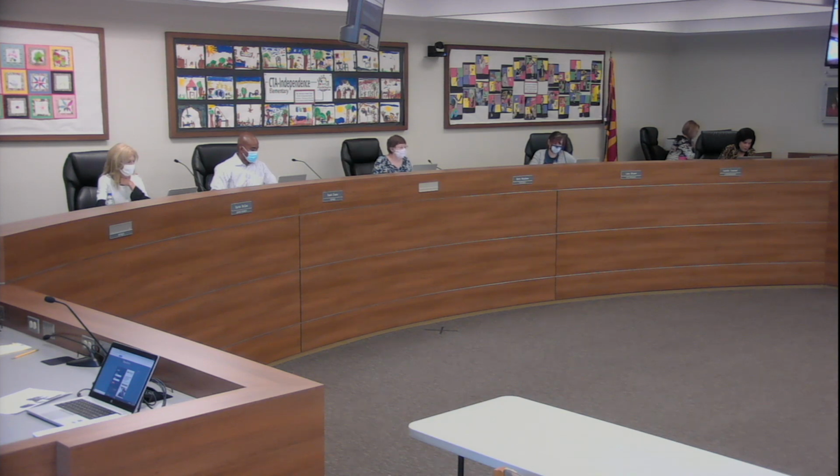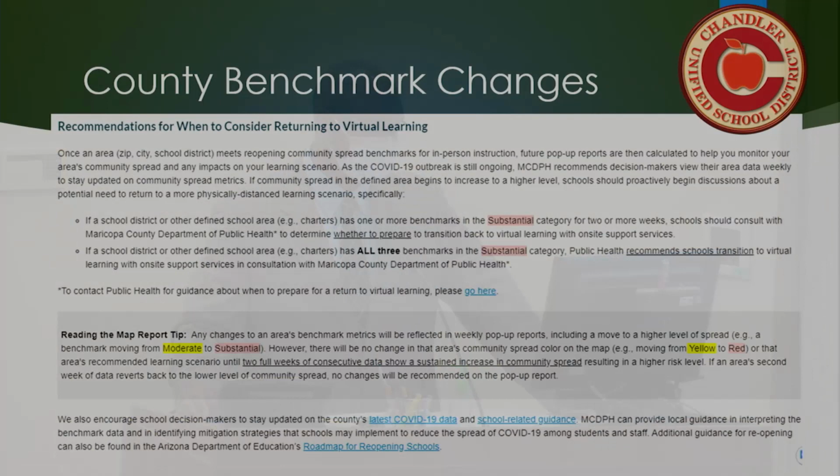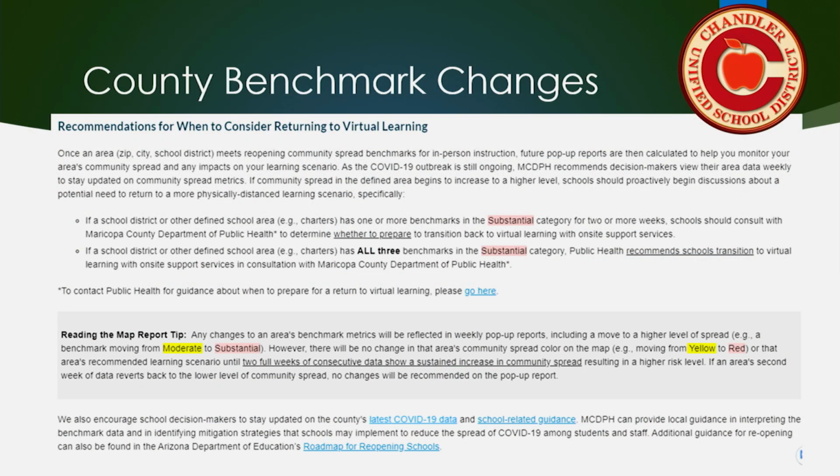Next, if a school district or other defined school area has all 3 benchmarks in the substantial category, public health recommends schools transition to virtual learning with on-site support services. So these are the 2 pieces I think are very important. Prior, again, moving from virtual to in-person. Now this focuses on moving from in-person to virtual.